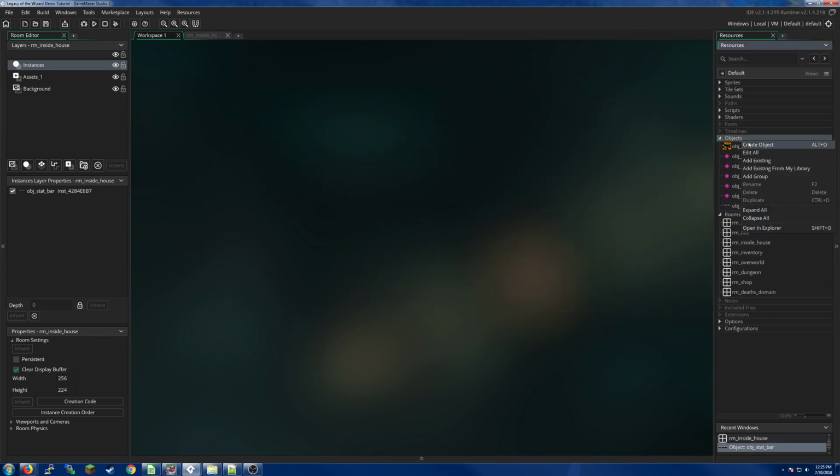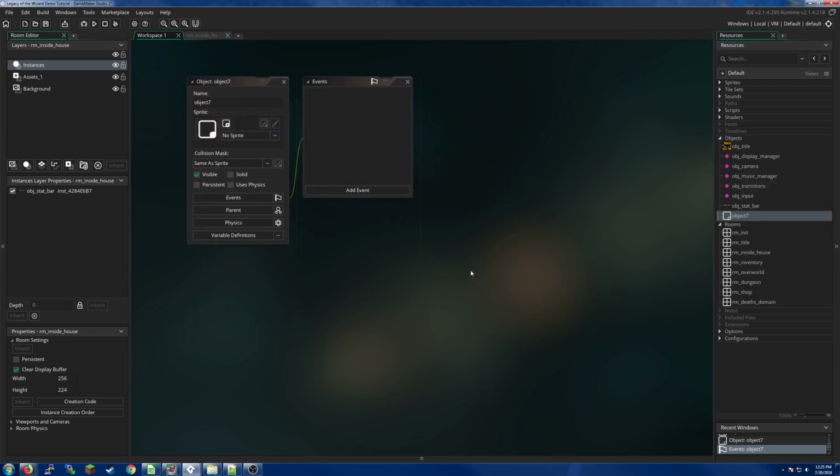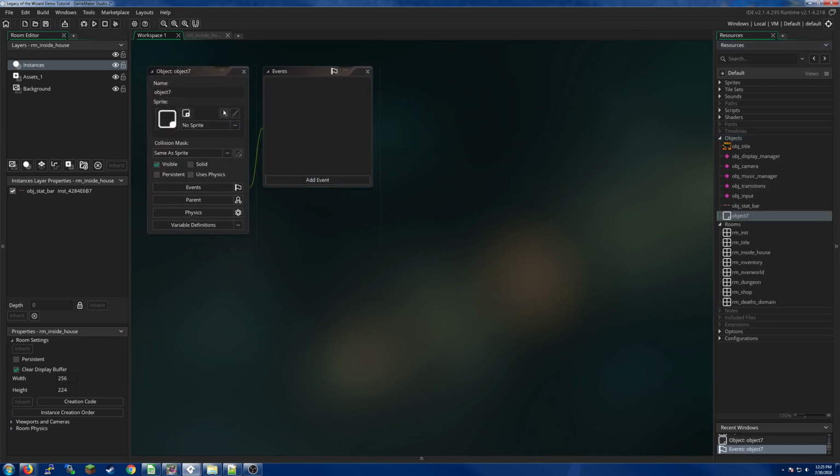So our second object is going to be a little bit more interesting. This will be obj underscore selectable character. Because we are going to want to be able to select characters, right? So let me look at my reference code here. I'm going to introduce you to something new here.